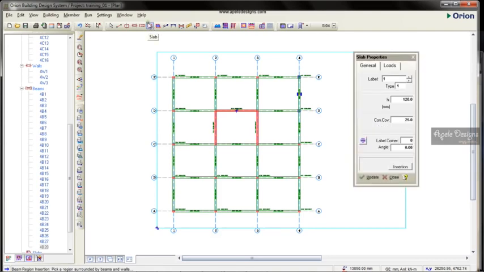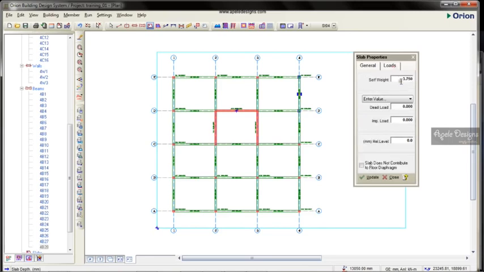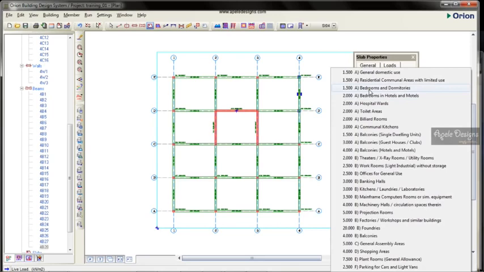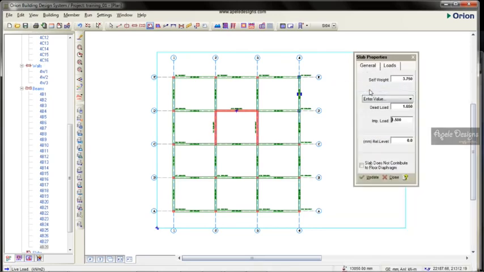And the next thing we'll do is create our slab. Pick slab, and let's give the slab a thickness of 150, a cover of 25. Then we'll come to loads. Self weight is automatically calculated. We go into values and rooms, and it automatically gives us a dead load. And for imposed load, we'll right click and select bedrooms and dormitories, and we'll pick the centers.